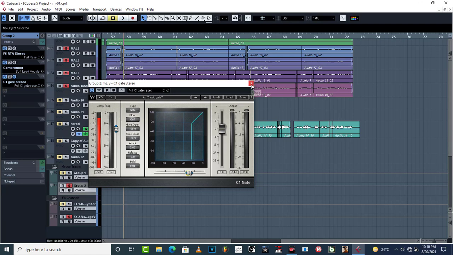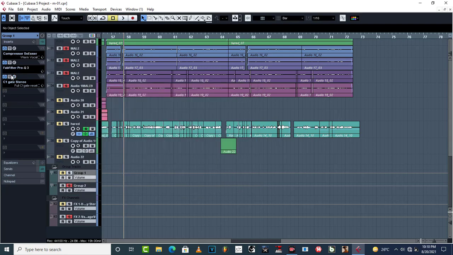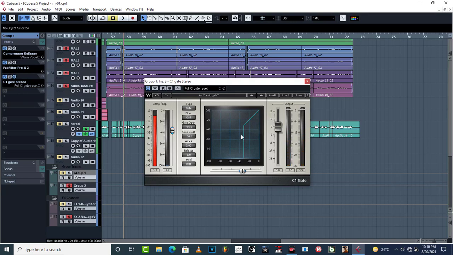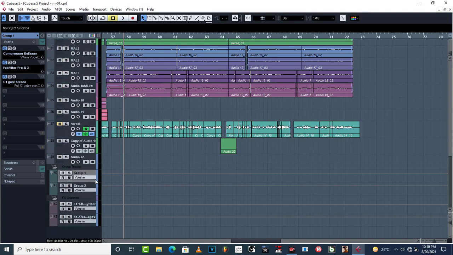Now what I'm gonna do is do the same to group number one. That's what I've done, and this is the setting I have, completely rolled off all the way to here. So the plugin name once again is C1 Gate Stereo, and it will help your vocals to sound very clean.